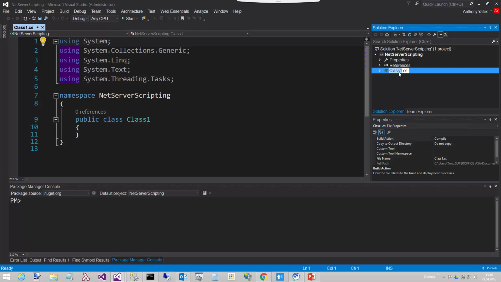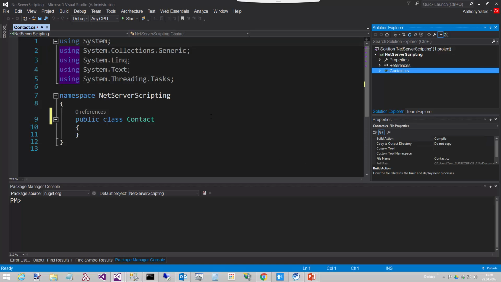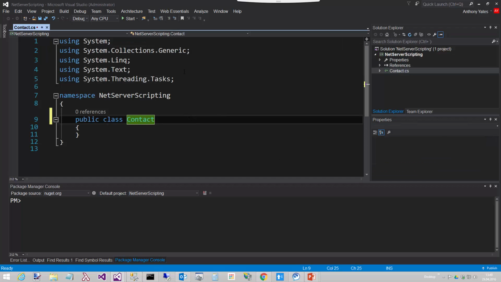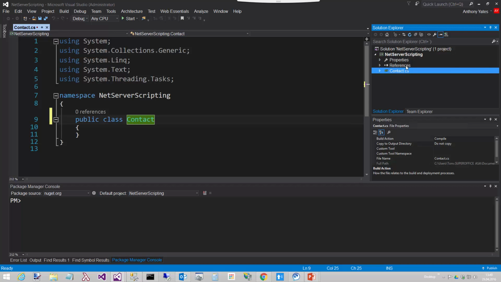So I'll create a new class. I'll call it contact. I don't have any data types available for me at this point. There's no SuperOffice libraries included. All I have is the default one. So I need to add in some SuperOffice references.